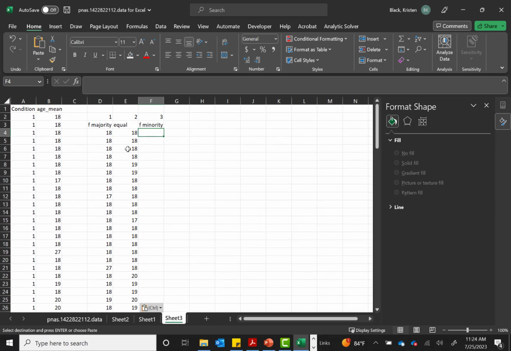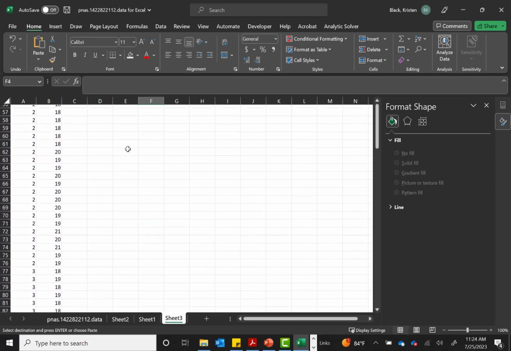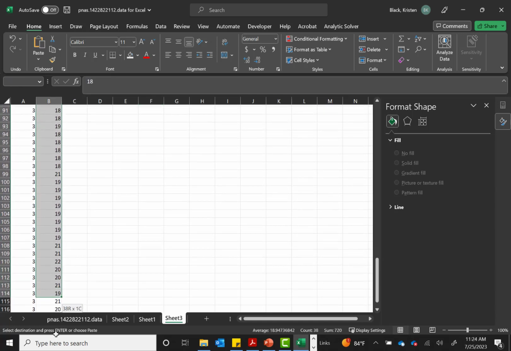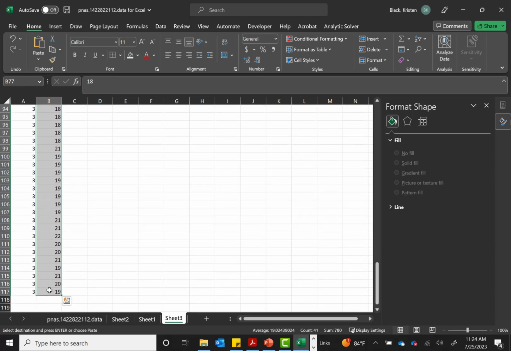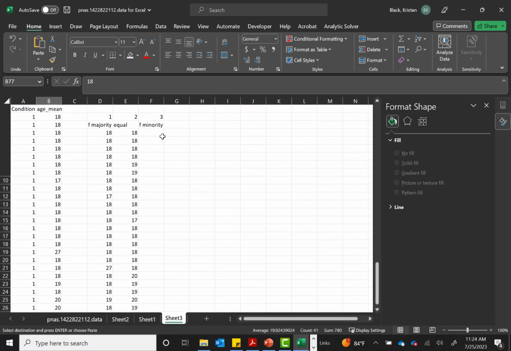And then last, for condition 3, I'll scroll back down to my data, and I'll find everyone with a 3 starting in row 77. I'm going to copy their data here, and I'm going to put it in my third column. So I have columns 1, 2, and 3, and those are the ages for my female majority, my equal ratio group, and my female minority group.